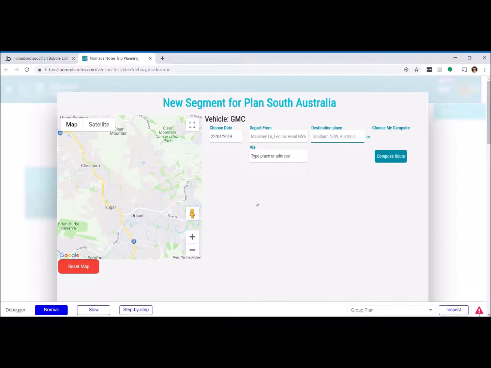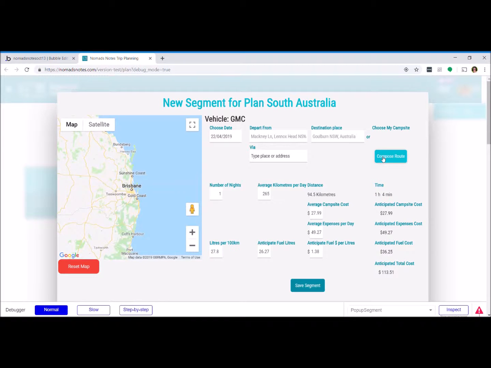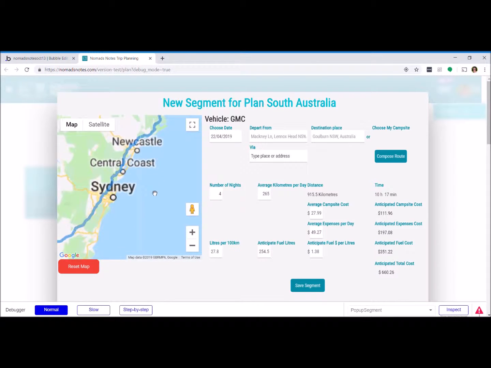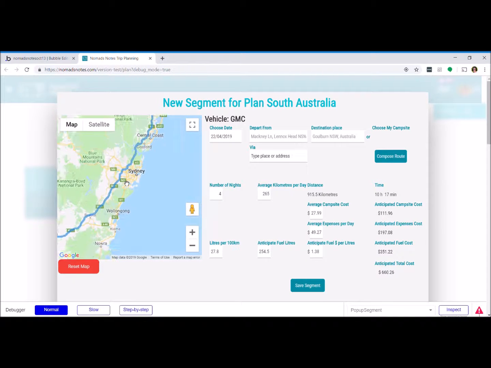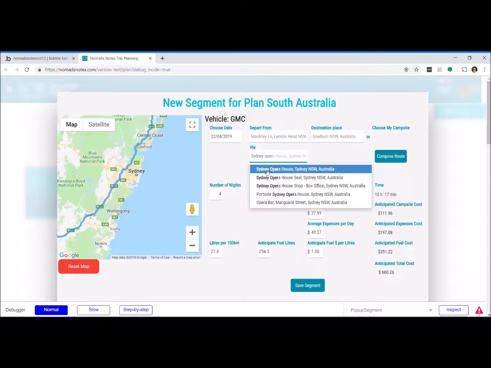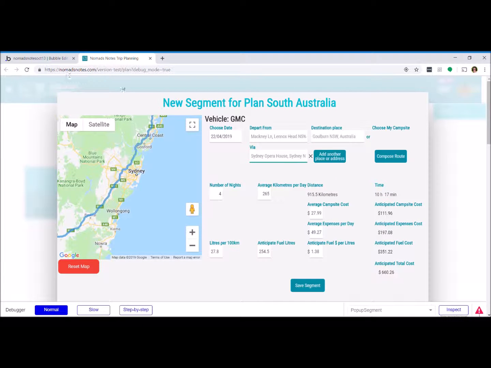Just to give you an idea of how the Via works, if I compose my route now from Lennox down to Goulburn, you'll see that I bypass the city of Sydney. So I might decide that I want to go and see a famous landmark in Sydney. So I'm going to type in the Sydney Opera House. Now I don't have to know the address of the Sydney Opera House, I just need to type it in. It comes up here with Sydney Opera House. So I'm going to click that there, and I'm going to compose my route again.